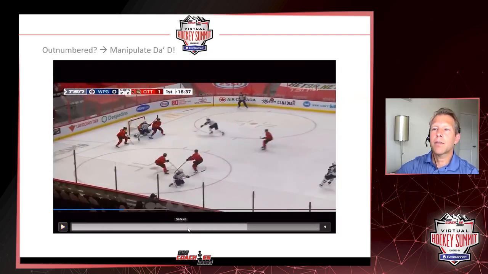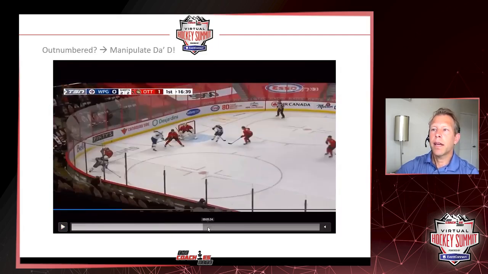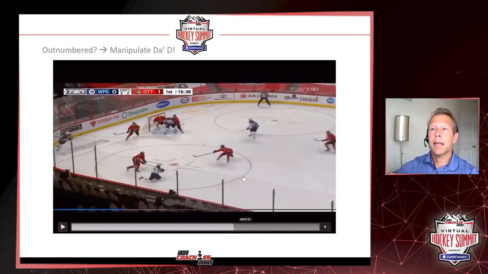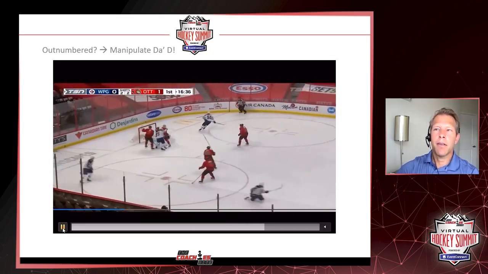If you watch this player here, he turns away, and this back checker is seeing that the defender is beat, so he's got to come over and help him. And he basically leaves his man that he had before, and he made something out of nothing.